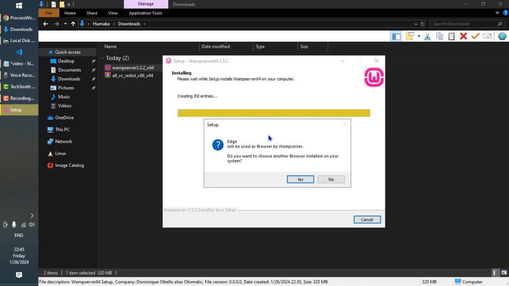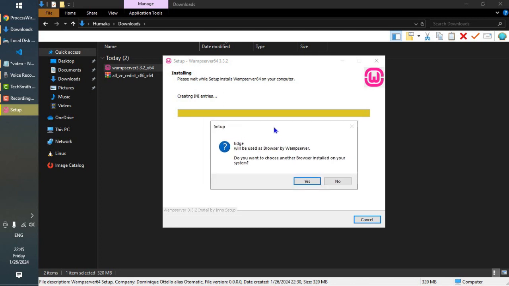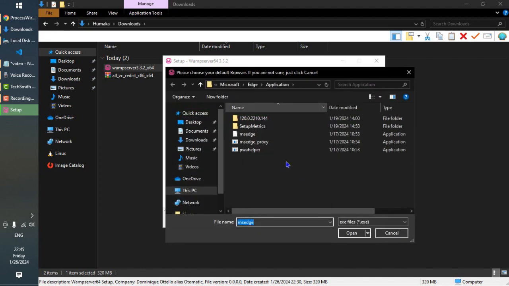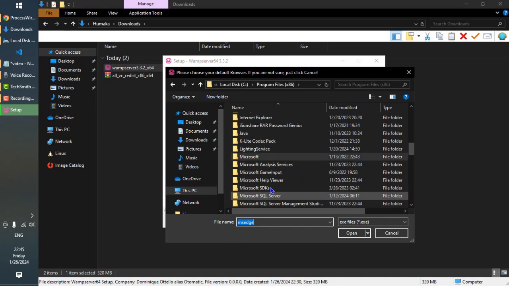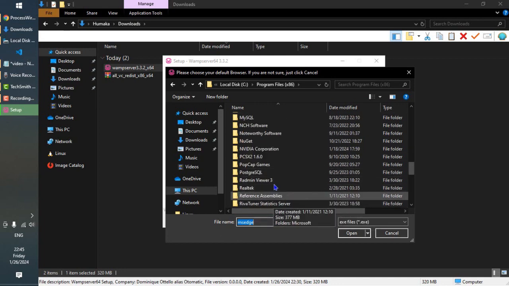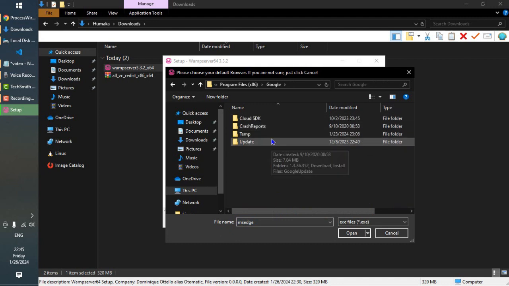Okay, so the installer that just finished installing is going to ask us what is the default web browser that we're going to be using once we start testing our web apps or web pages. It's saying here Edge. I don't really like Edge, so it's asking us if we want to choose another browser. So I'm going to hit yes and choose Google Chrome because that's my favorite web browser.